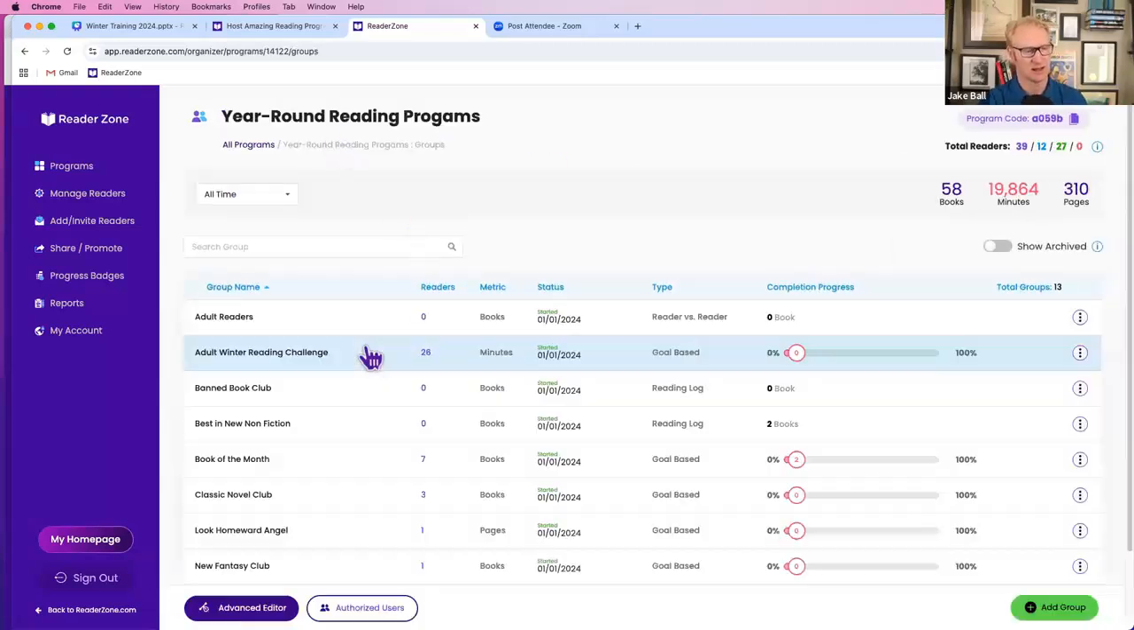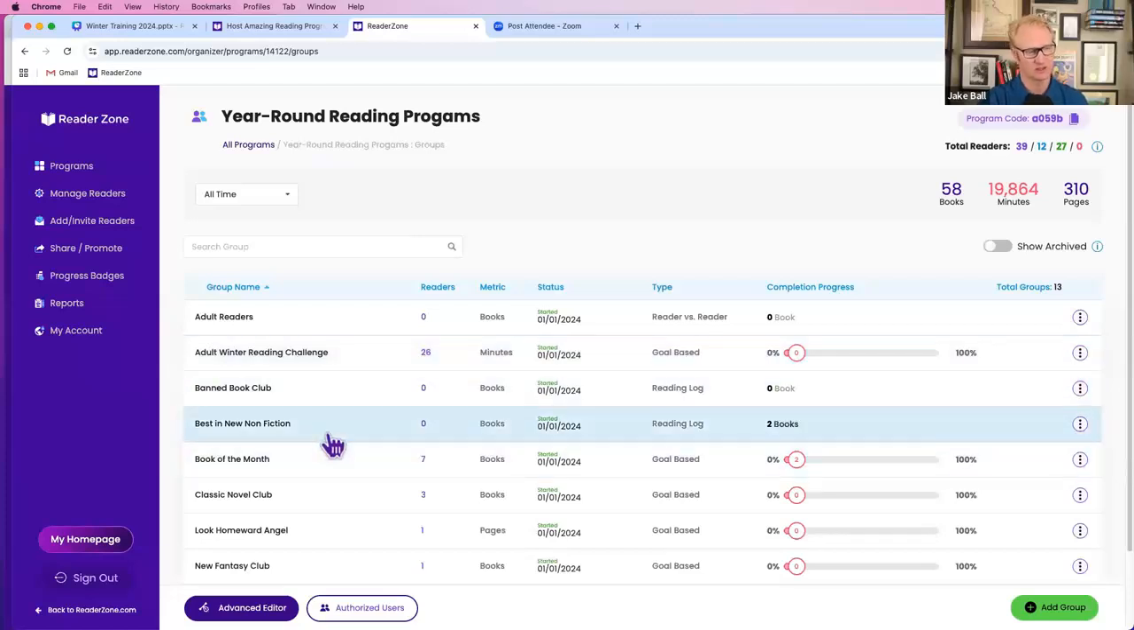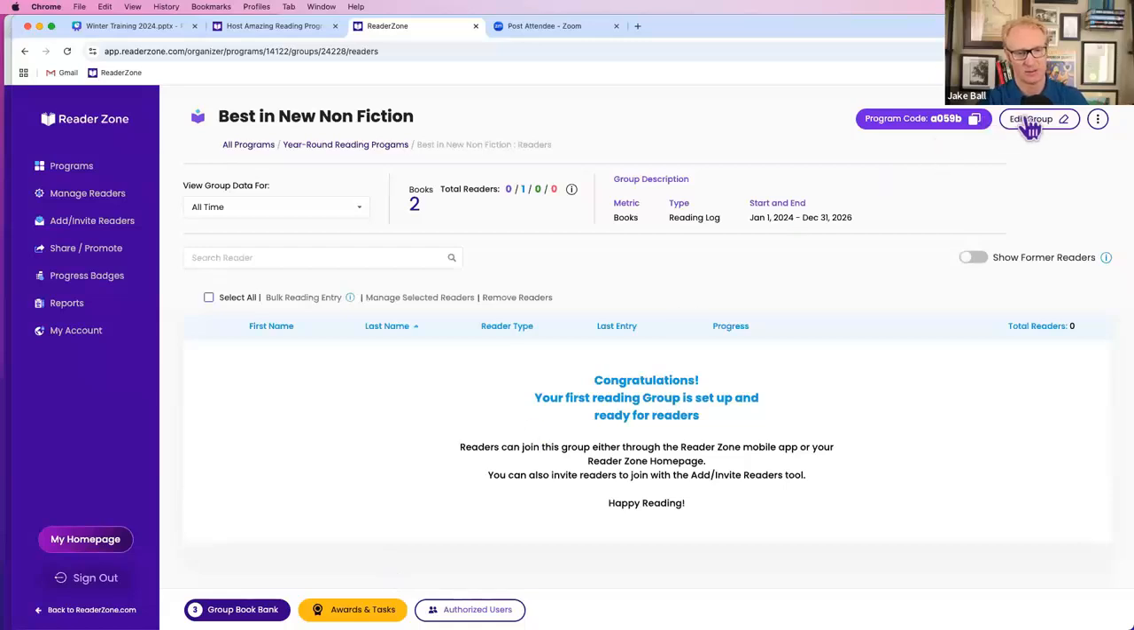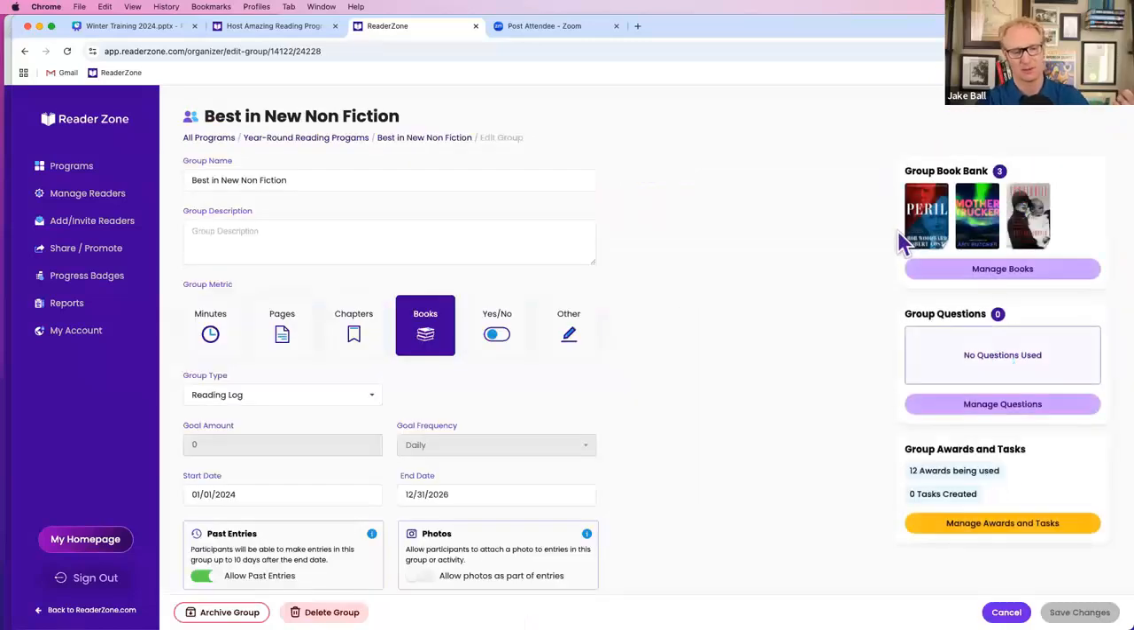I have a lot of libraries who will do genre-specific clubs, like a best of new nonfiction. So with a best of new nonfiction group, again, I would pop over here, and as I receive new nonfiction titles into my collection, I would just make that a suggested title in this group. And now I'm giving my patrons, again, this little ramp to get engaged.